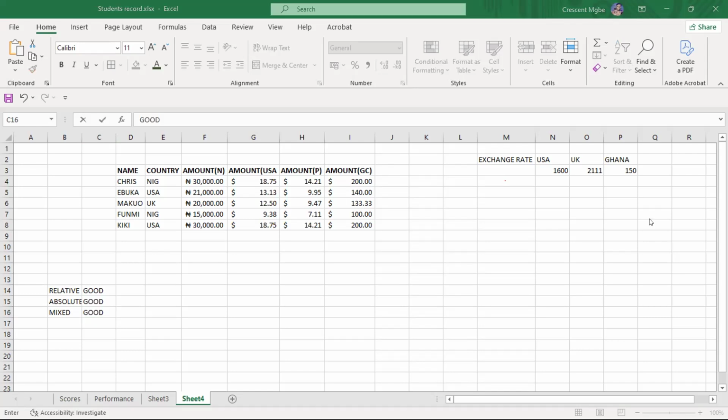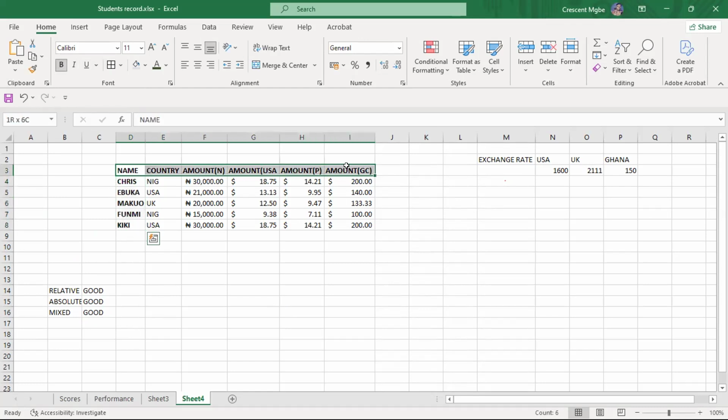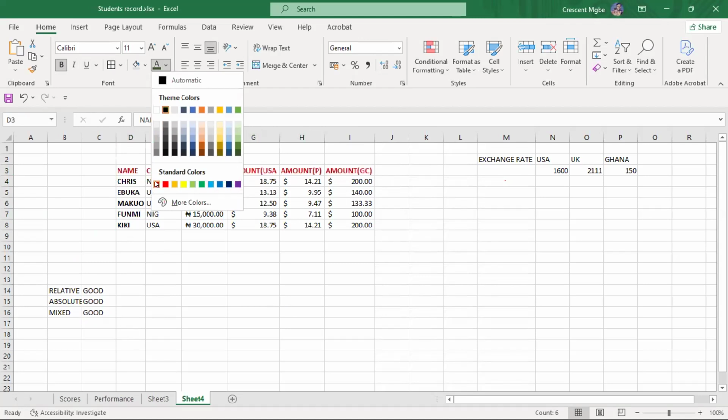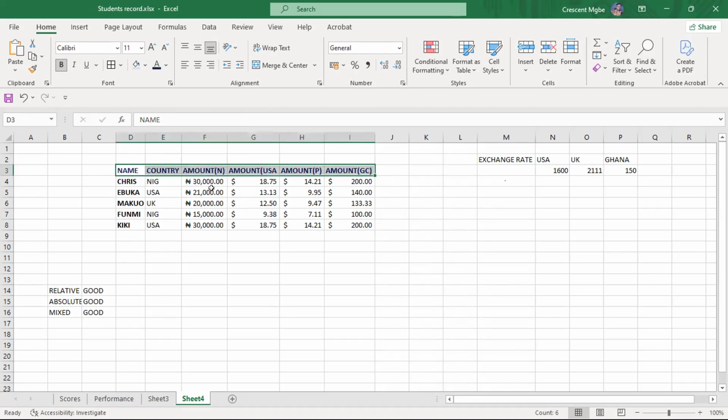Okay, sir. It's a kind of contribution, sir. Another thing I observe here is that while referencing a cell, you have to take the pattern of the cell you are referencing. For example, the column you wrote the amount in USA, amount in pound, and amount in Ghana cedis, you also reference it in the same order, USA, UK, and Ghana cedis, for it to work perfectly. Hope I'm right. Exactly. You're right.